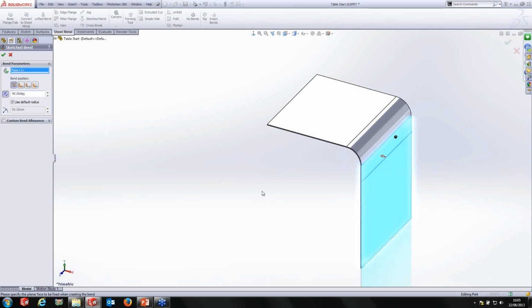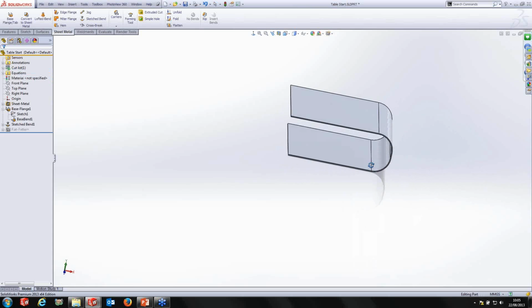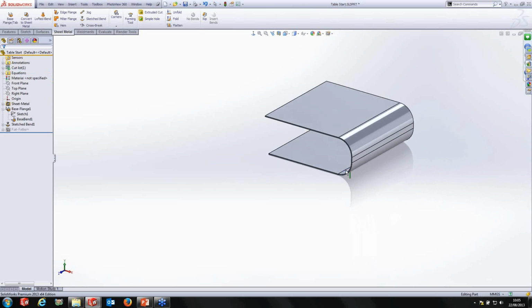So I'm going to bend it around by 90 degrees, and I'm using that default bend radius I put in in the first place, which was 90 millimeters. Okay, and that produces quite a rounded corner on there.